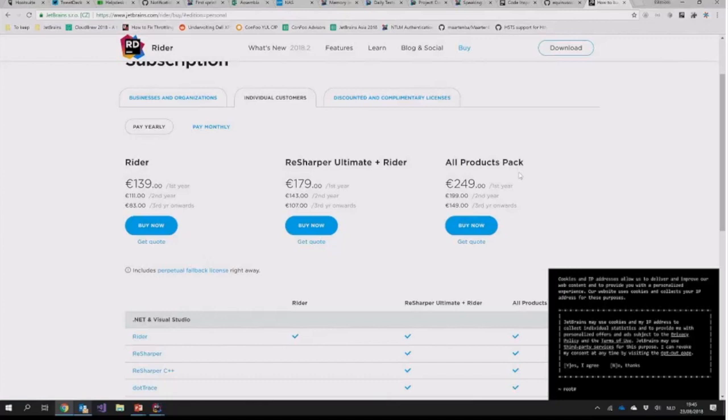Is it also with the perpetual fallback? Yes. So you get the perpetual fallback if you just purchase 1 year and then stop. You have a license for that version. You no longer get upgrades, but you get that version forever.